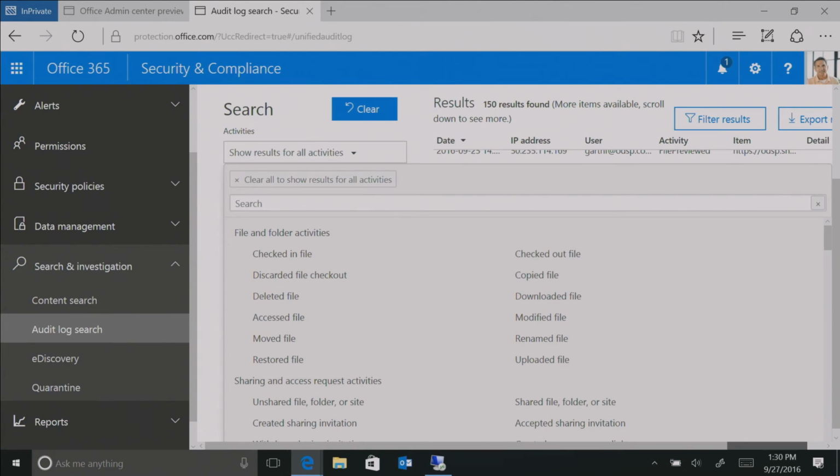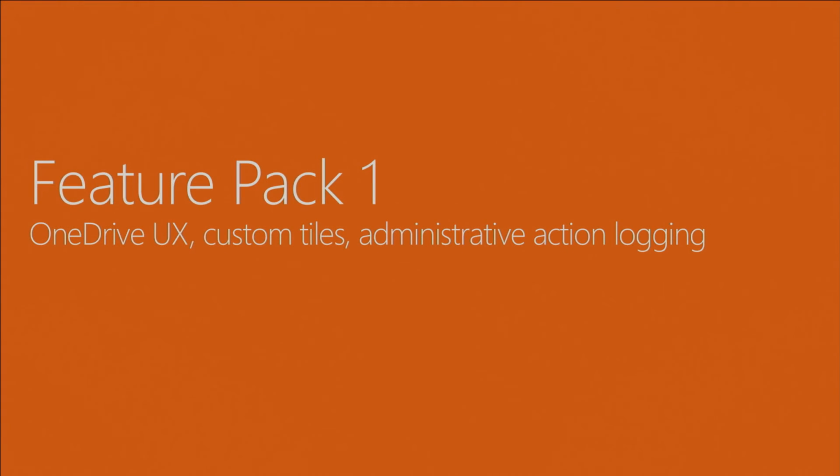So I'm going to go ahead and switch right back over to the slides real quick. So we saw a number of different things for Feature Pack 1. The new modern OneDrive for Business user experience. We saw the custom tiles. We saw administrative action logging. And we talked a little bit about some of the hybrid auditing capabilities. So those are the 4 things we looked at inside of Feature Pack 1, but those aren't the only 4 things that are in Feature Pack 1.